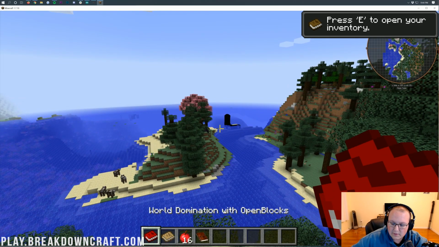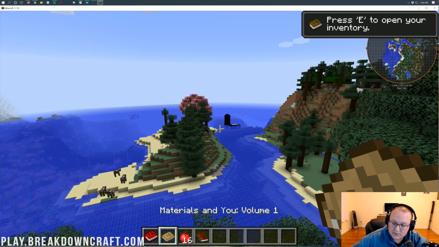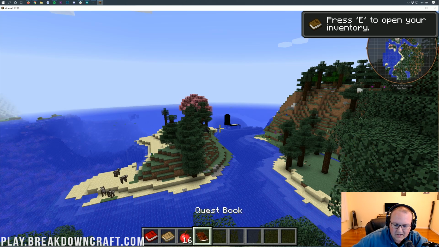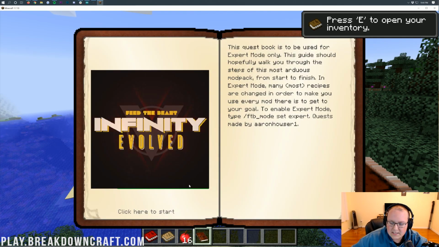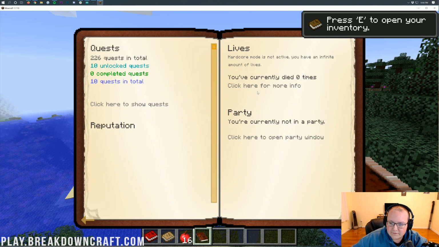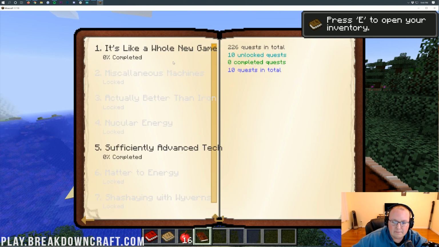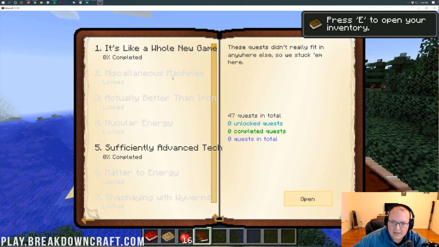But if we check our inventory, we do have World Domination with OpenBlocks. We have Materials and New, which is going to be Tinkers' Construct. We've got some apples. And then most importantly, we've got the quest book, which if we left click on it here, is basically going to get you through all of the different quests and things you can do in FTB Infinity Evolved. As you can see, there's 226 quests total, so more than enough to keep you occupied.